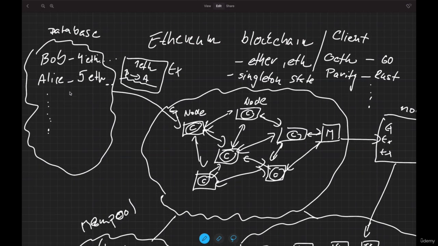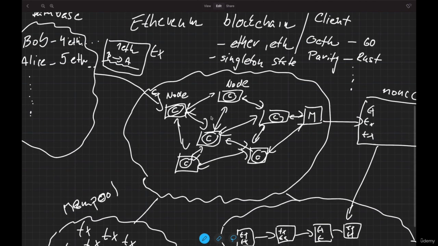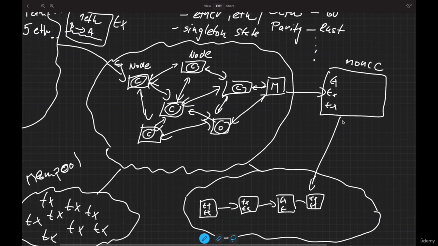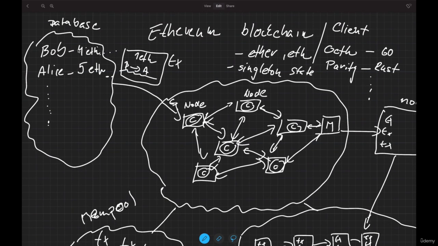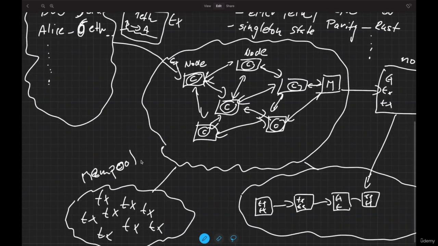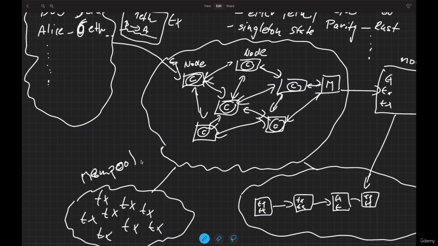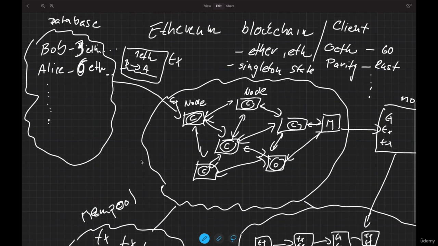It will update the database. It will be updated amongst all of the other clients in the network, amongst all the nodes in the network. So this block will be added into the blockchain. Bob sent ETH, so he will have 3, and Alice will have 6 ETH. On a very, very basic level, that's how it works.